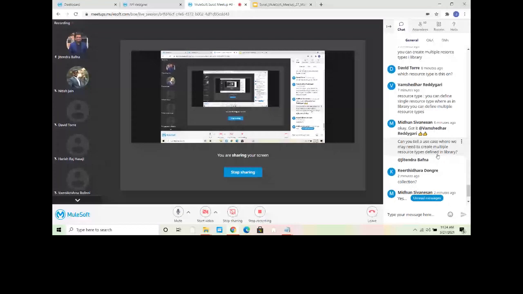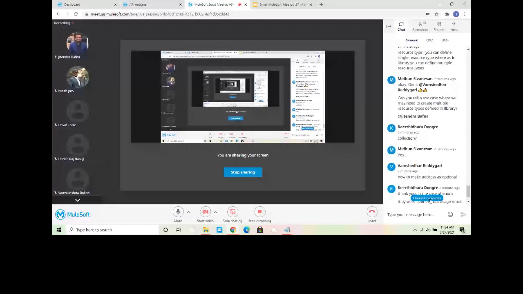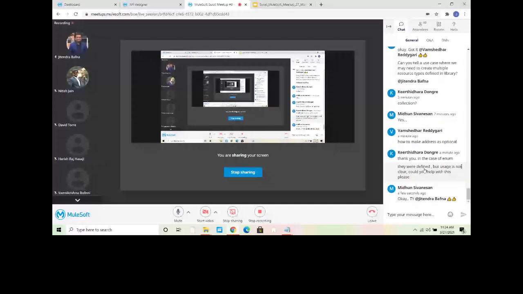So if you don't put required equal true, it's optional only. Whatever field inside the address you don't make required equals true, it will become optional. But the use case is not clear. Thank you. In case of enum, they are not defined. I haven't got your question, Kirti.